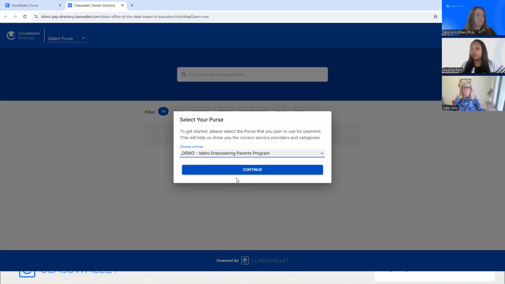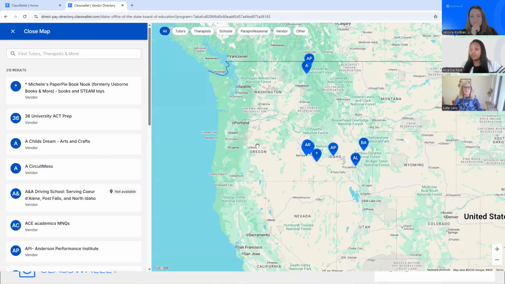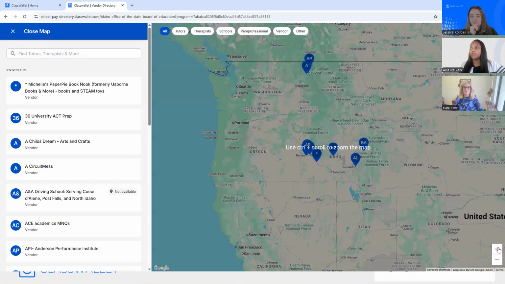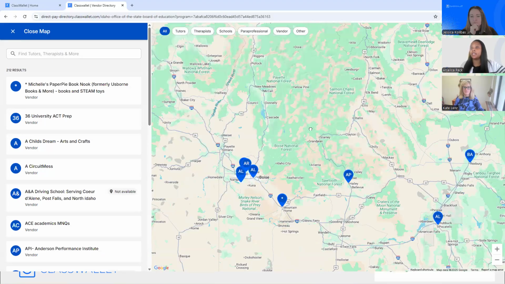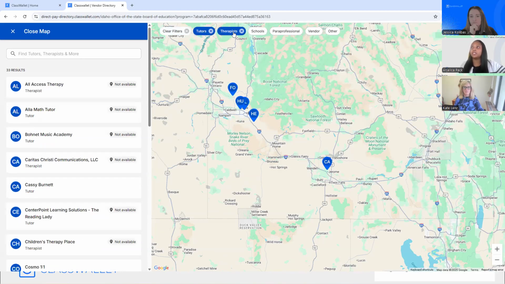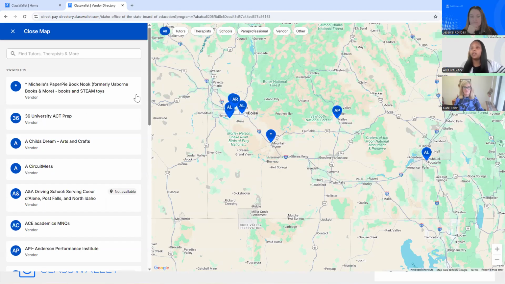You guys might have one or two or even more, and you'll just be able to select those and select continue. It will automatically take you to the map view, and you'll be able to scroll and zoom in to see what is near you or close. You are also able to filter at the top. So if you just want to see tutors, if you just want to see therapists, it will show all of those, and you can click multiple ones to filter by.